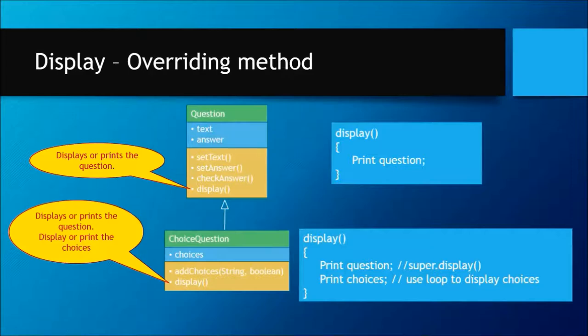So this is how we would access your superclass method. If you see, the subclass display method is invoking the superclass display method, and in addition to it, it's also printing the choices. So this is how I'm overriding my display method in my subclass. That means I'm making a new implementation of my display method, which is overriding the superclass display method.